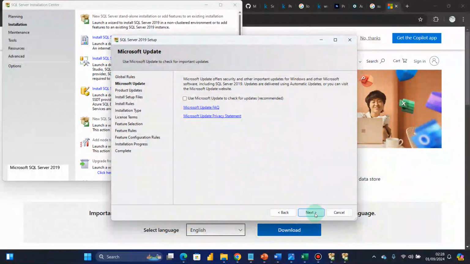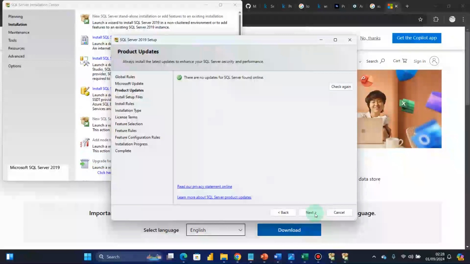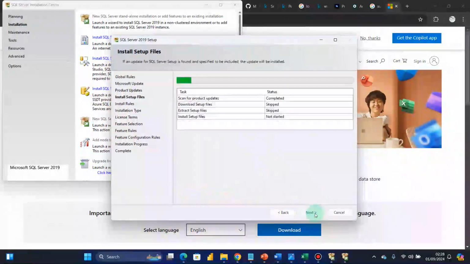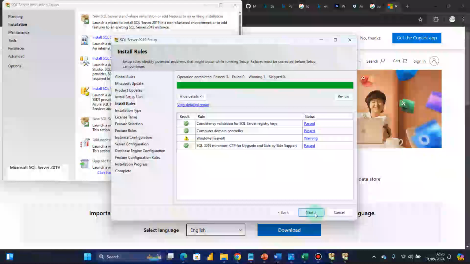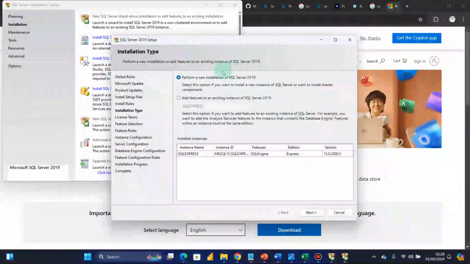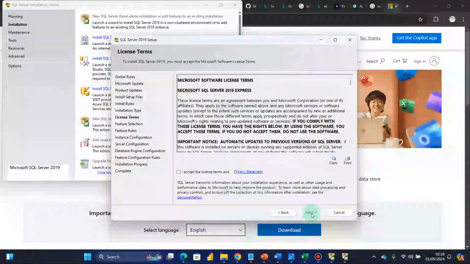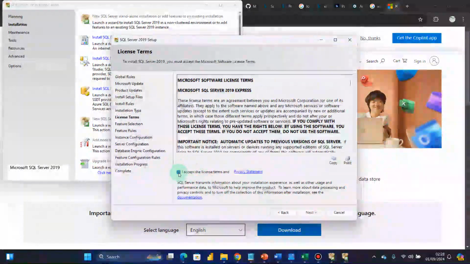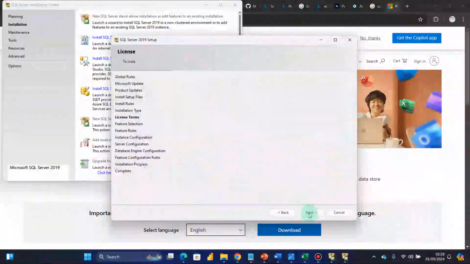So I'll click on next here. Also click on next here. And click on next here too. And select perform a new installation of SQL Server 2019, which is the default setting. Click on next here. Accept the terms and conditions. Click on next here.